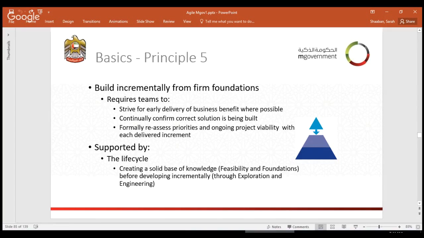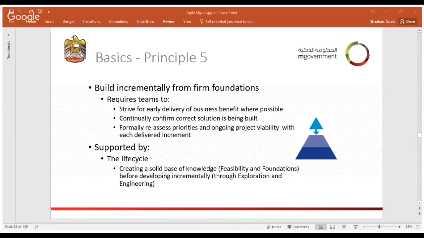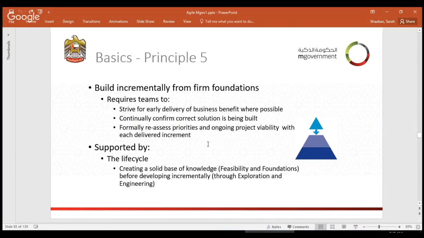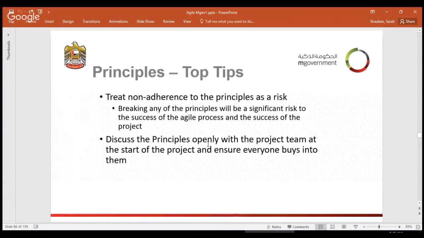And this is how we create solid knowledge about what we are expecting to deliver through exploration and engineering, specifically when we don't have a clear idea of what we want to deliver and the requirements keep on changing. So we have this incremental approach to make sure that we are delivering and accommodating for the changes.